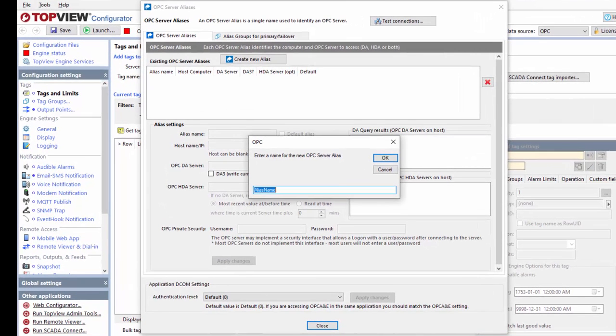Since multiple OPC servers can exist on a single machine, specifying an OPC server involves naming both the OPC server computer name and the OPC DA server name. In TopView, we allow the user to give a single name to the computer and OPC DA server. We call this an OPC server alias. I need to give a name to the OPC server alias.